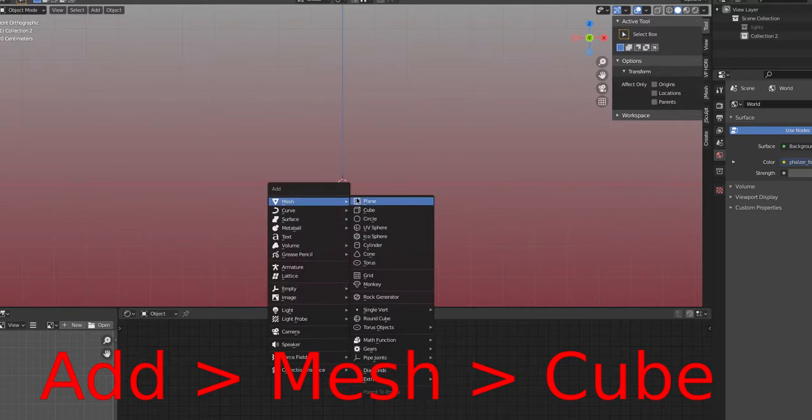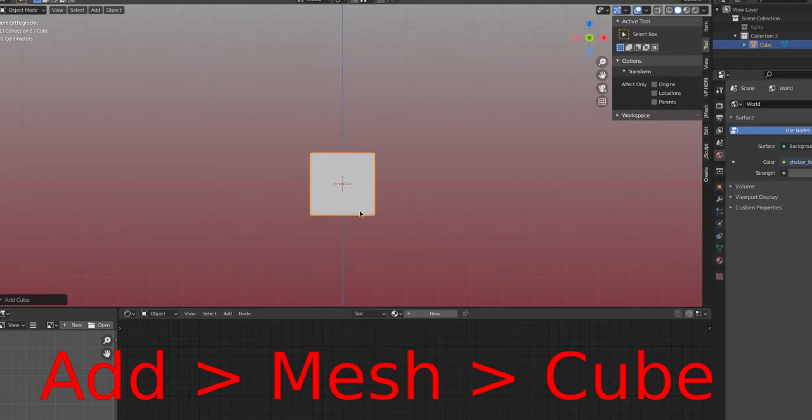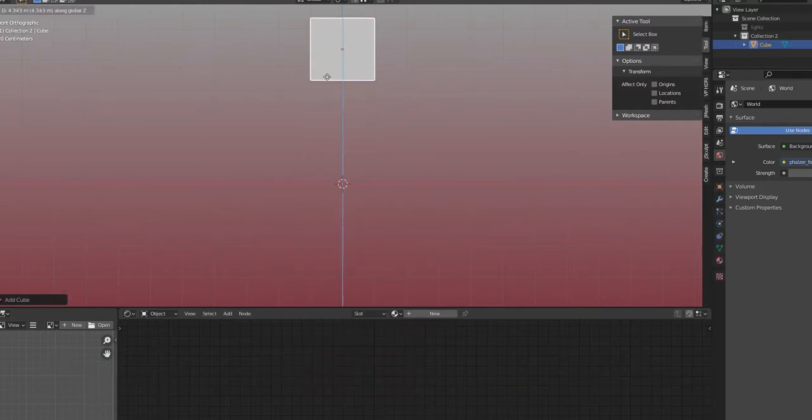I'll show you a way to control the shading using geometry nodes. First I'll create a cube and it will control the point cloud. Rename it point cloud.